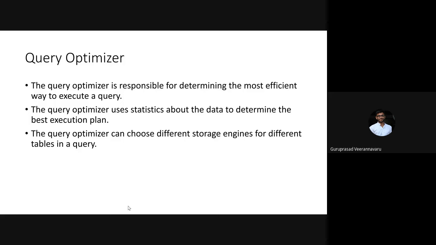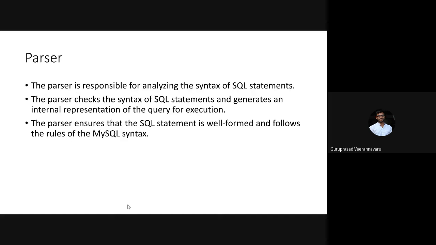So if it is indexed, I'll use the indexed row. If it is partitioned, I'll see in which partition I'm supposed to go and use it. So it does a bunch of optimizations, and then it actually queries the storage. We don't directly query. Then you have something called a parser.